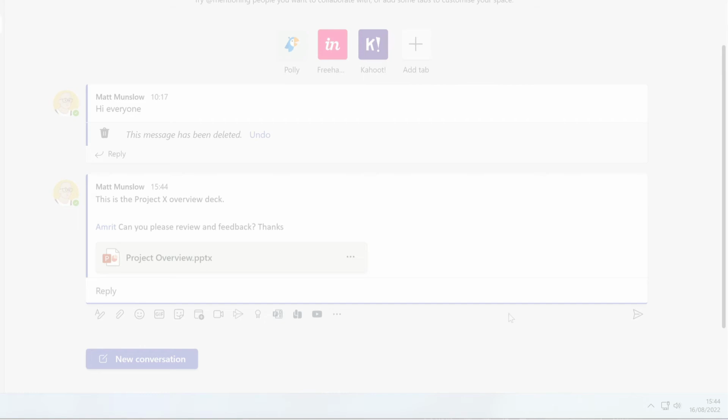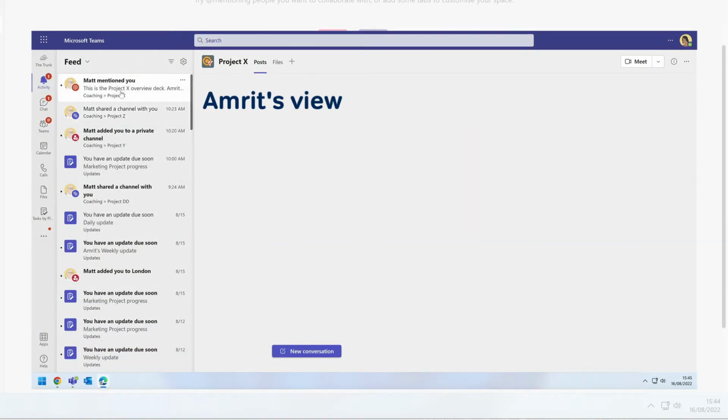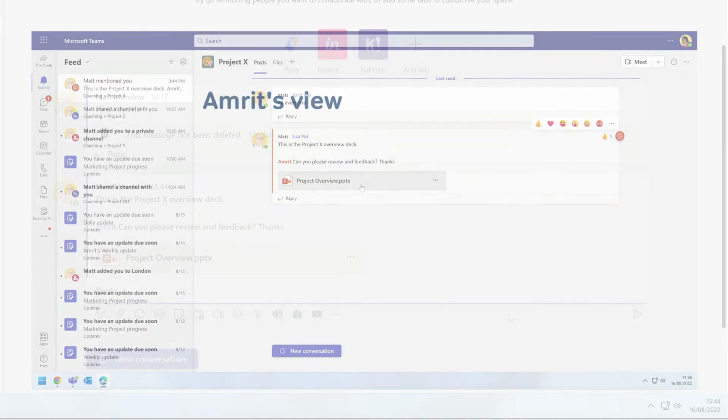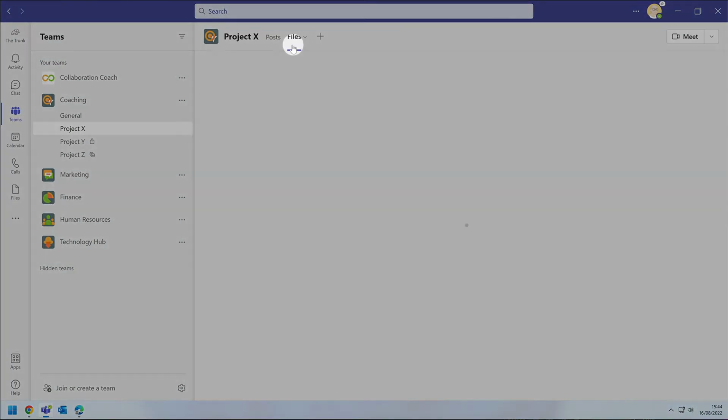Now Amrit can reply to let me know he's seen the file and knows what to do, and he can edit the file in Teams, in his browser or the desktop app. And everyone in the team sees the file in the Files tab in that channel.